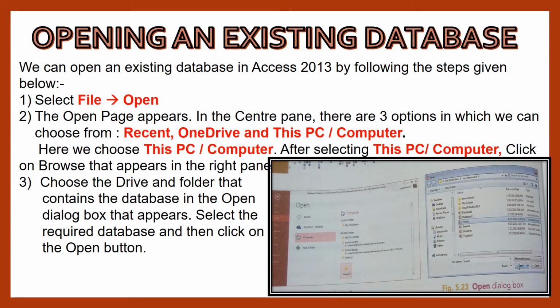Let's see the steps. Firstly, select File. Select Open, then the open page appears. In the center pane, there are three options in which we can choose from: Recent, OneDrive, and this PC or computer. Here we choose this PC or computer. After selecting this PC or computer, click on Browse that appears in the right pane. Choose the drive and folder that contains the database in the open dialog box that appears. Select the required database and then click on the Open button.